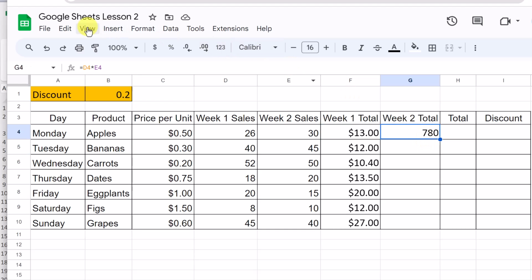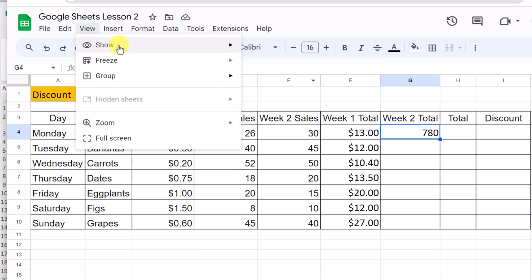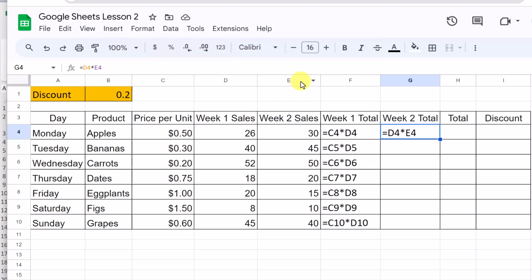So if I go to View, I can show my formulas here. If I click on it, this is C4 times D4. That was correct. But when I copied it over the other way, now it's D4 times E4. So in D4 here, it multiplied week 1 sales times week 2 sales. Well, I needed to stay in here.